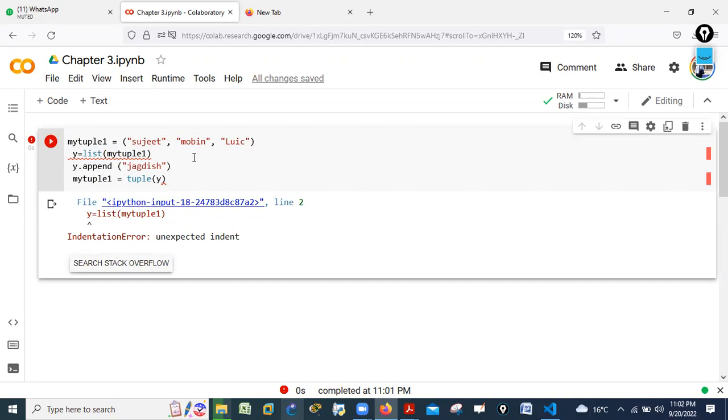Anyone can solve this issue? It's supposed to be a space right after the y and right after the equal, right? In the y, and the y space equal space list. Okay. No? Like this.